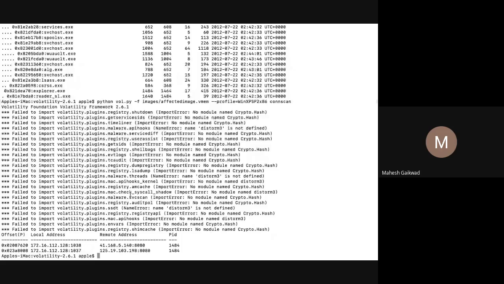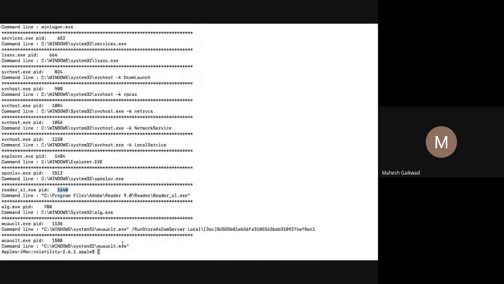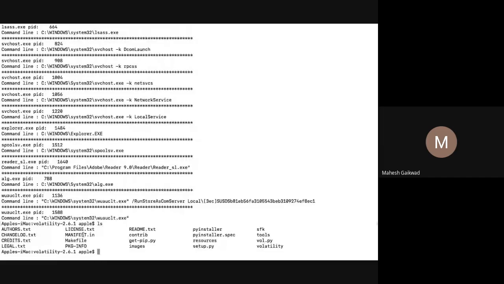Now let me grab that. This is one of the very good features in Volatility, let me show you. If you see here, these are the files I have in the current directory. There is no exe file. Okay, there is no exe file. This is actually an exe file. Now what I'm going to do is grab the exe file from memory.